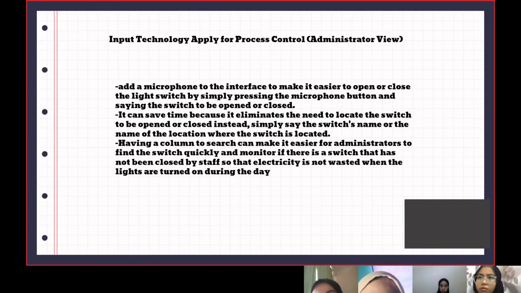Having a column to search can make it easier for administrators to find the switch quickly and monitor if there is a switch that has not been closed by staff, so that electricity is not wasted when the lights are turned on during the day.